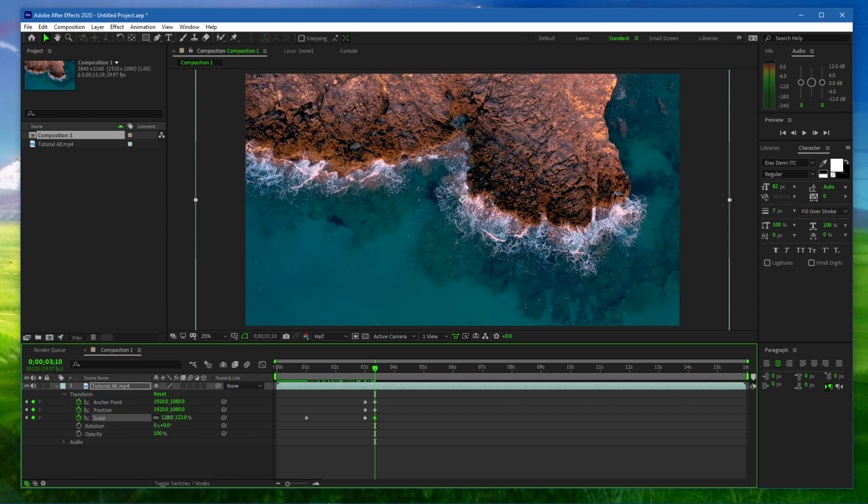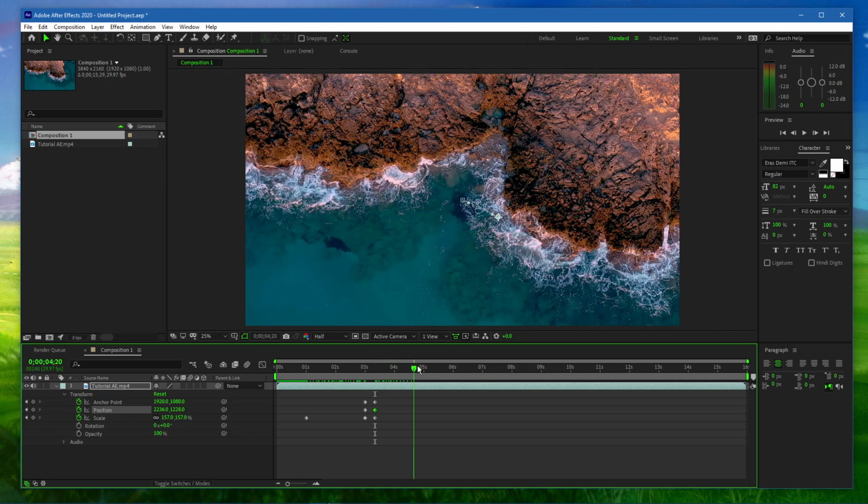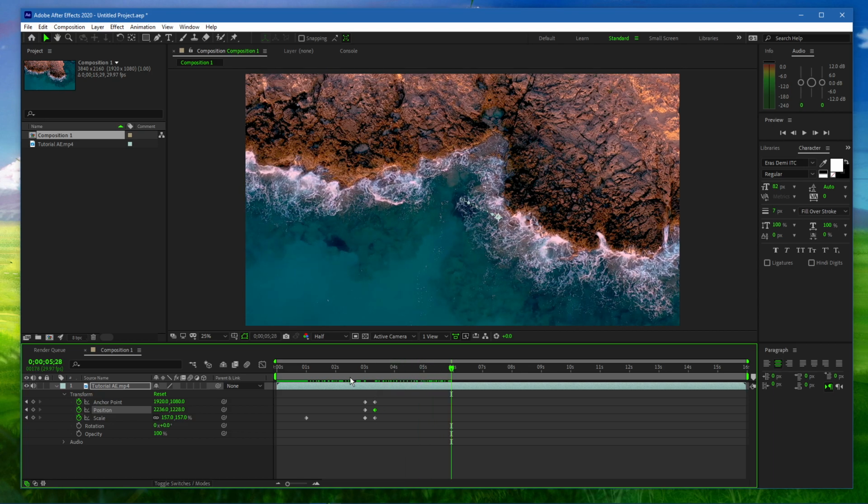Now, to zoom out, simply move your current time indicator to the point where the zoom should be done and create a new keyframe. You can then simply select your scale amount and set it to 100%.